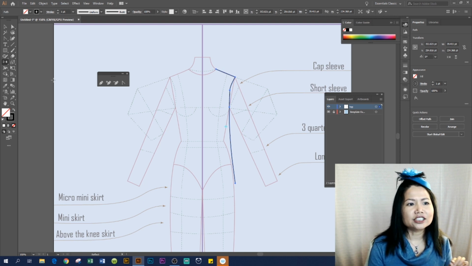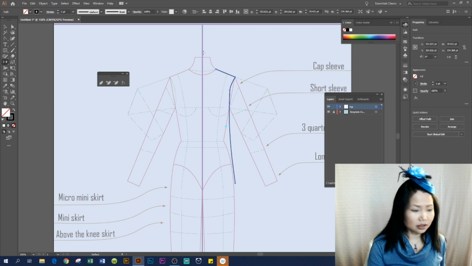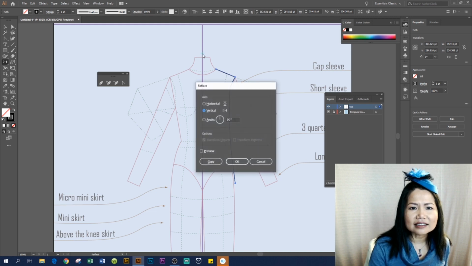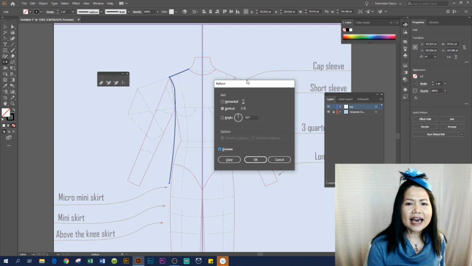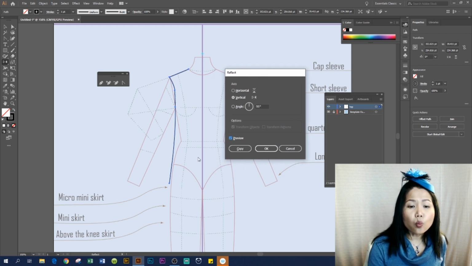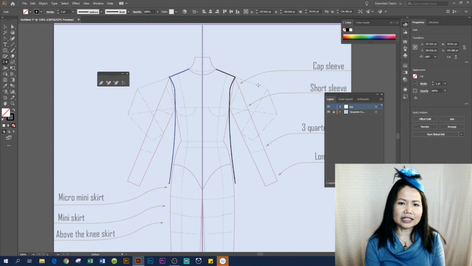Okay, so I just select the reflect tool. Right now I already have the reflect tool active. I'm going to hold down Alt and then click on the center line. Okay, and this thing pops up. You see this panel pop up? We want it vertical 90 degrees, and I like to click the preview and then see what the end result would be. So exactly, it comes to this side. Okay, so I'm going to select copy, and now we have both sides equally perfect.